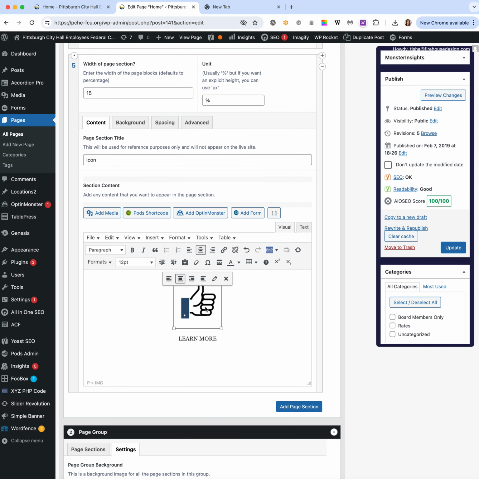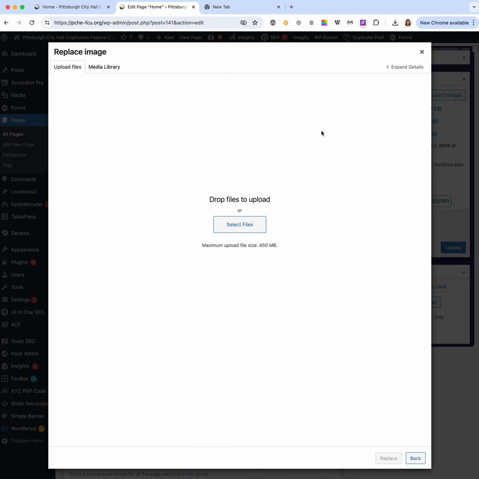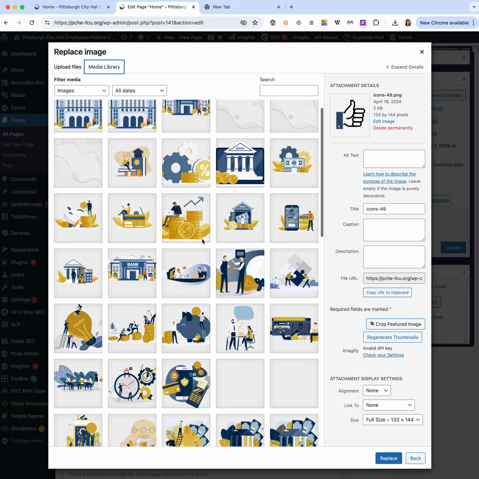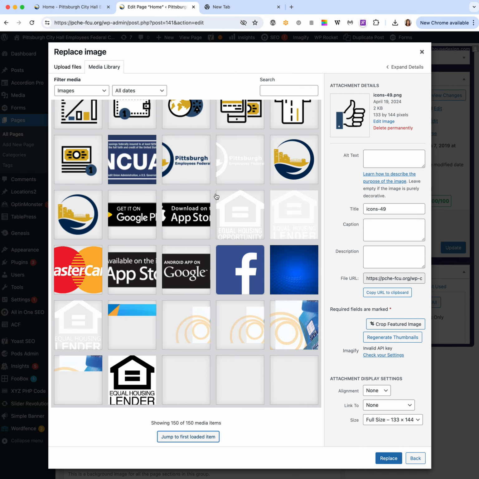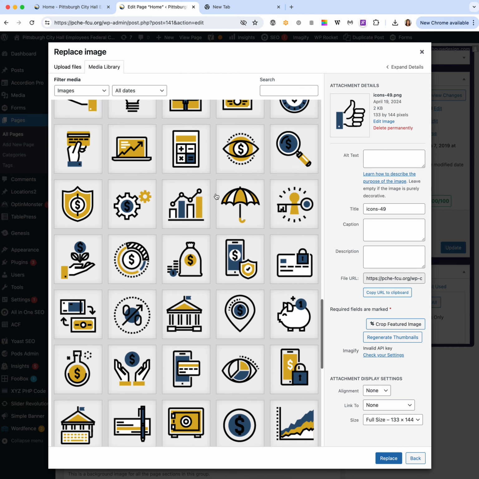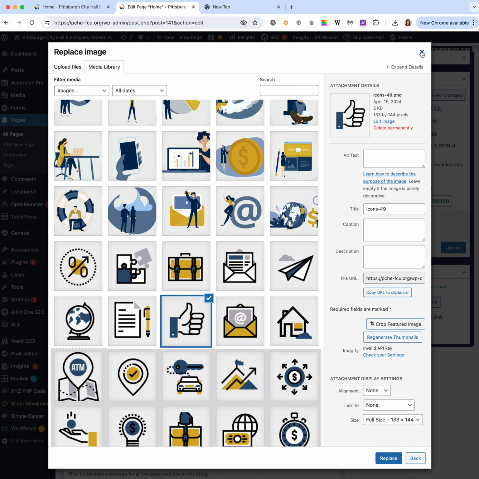To change out the icon, you can click on the edit button and replace the image. Go up to the top to media library, because we've uploaded lots of images and icons to your site that are all in the appropriate color palette for your site and for your brand. So there are lots and lots of icons to choose from already there and ready to go. You could choose one of those and hit replace to change that out.